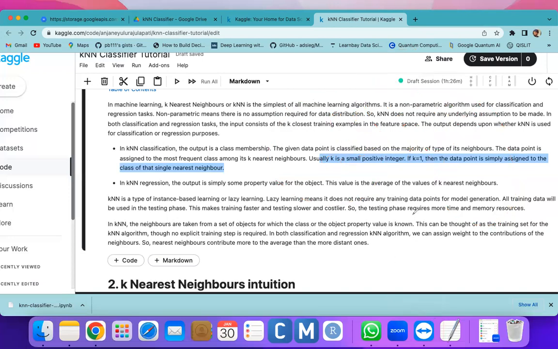It totally depends upon the nearest points, the Euclidean distance, the distance between the new point and the trained data. Is it clear? The KNN classifier outputs class membership, and the given data is classified based on the majority of its neighbors. The feature which has the majority of neighbors belongs to that specific class. The data point is assigned to the most frequent class among its k nearest neighbors. Usually, k is a small positive number. If k equals 1, then the data point is simply assigned to the class of the single nearest neighbor. Clear?